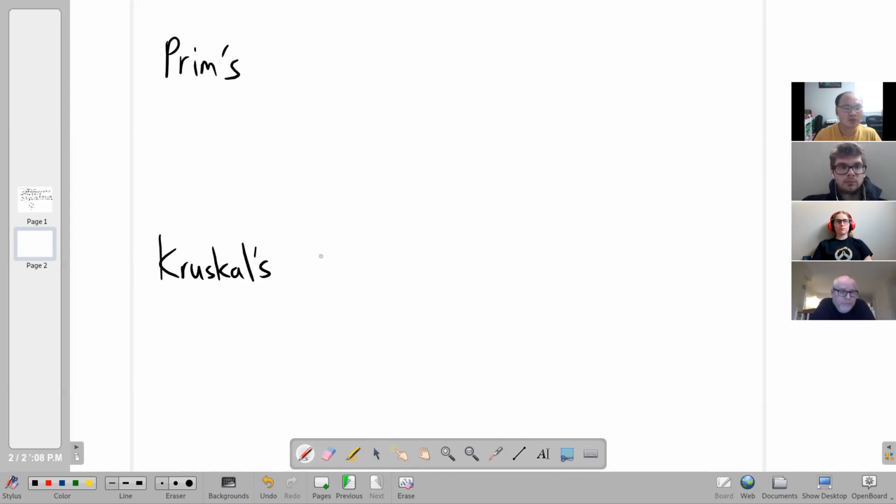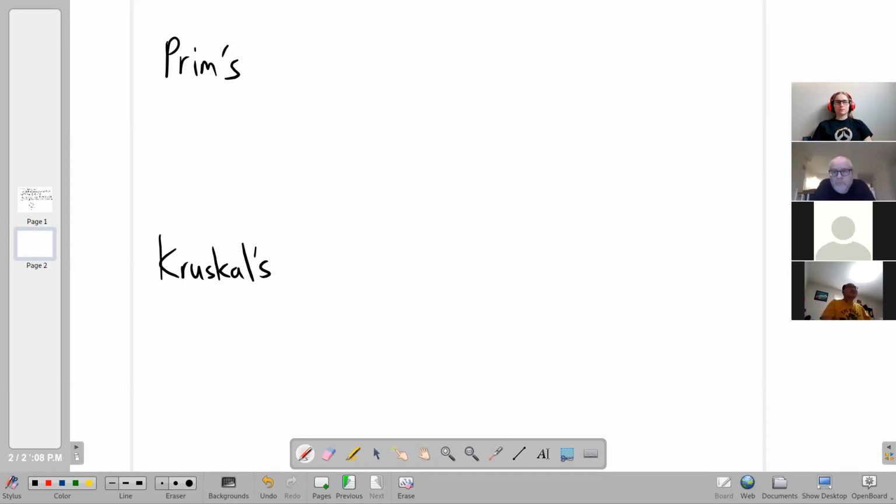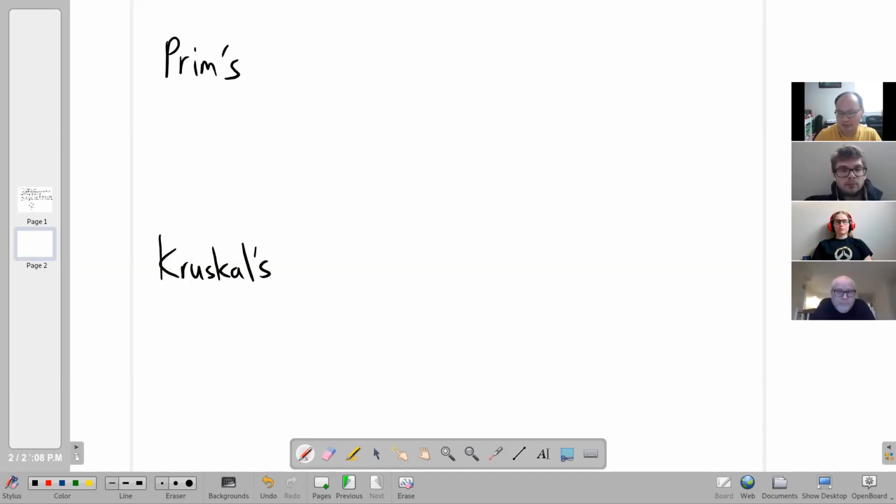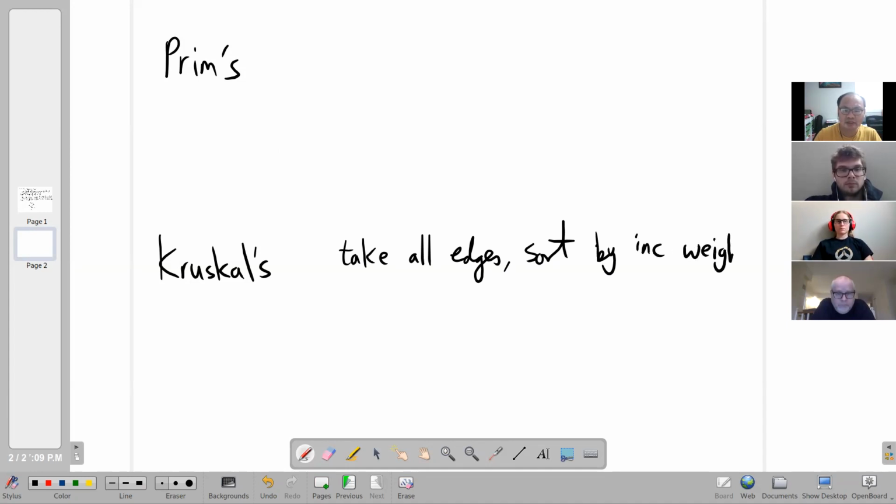Kruskal's is actually the one that I personally use most of the time because it's the easiest one, I think, to implement. So how does Kruskal's algorithm work? Kruskal's algorithm says, take all the edges and sort by increasing weights. So we look at the lightest edge first, and then the next lightest edge, and so on.